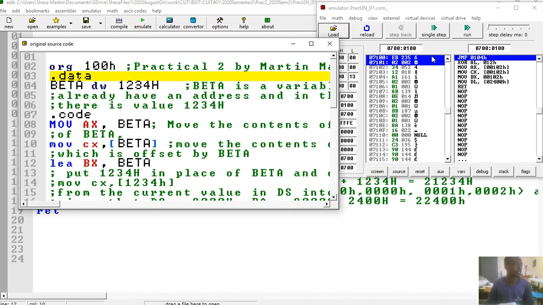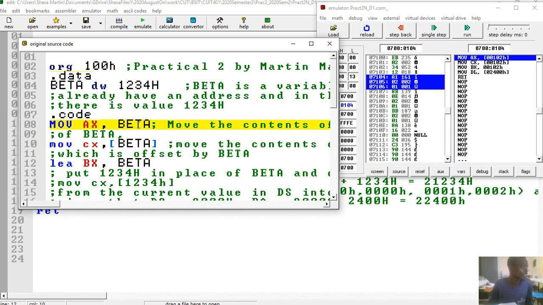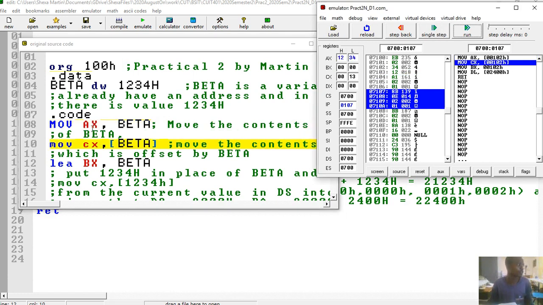Right, so this is what we have. We execute. So this is the next instruction to be executed, right? We want to check our AX. What is it that is going to be moved to AX? It's 1, 2, 3, 4, which are the contents of beta. So let's move. So 1, 2, 3, 4 is moved to AX.